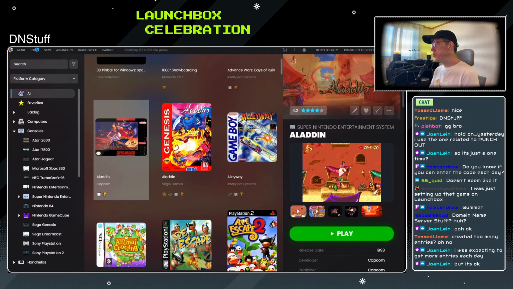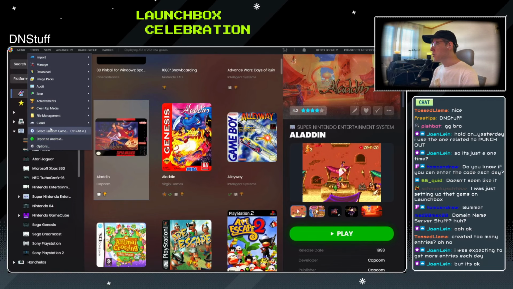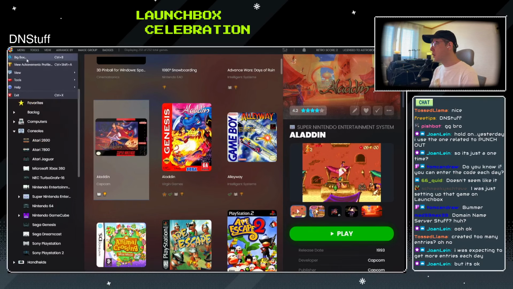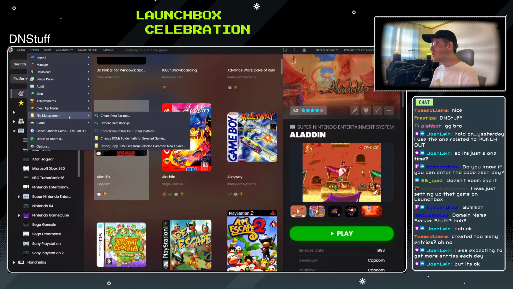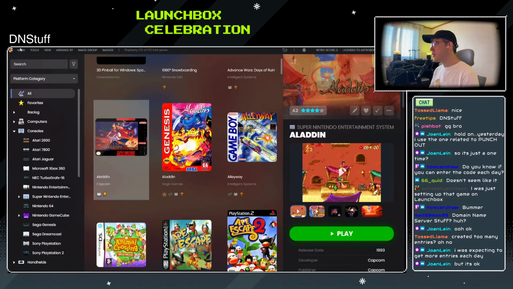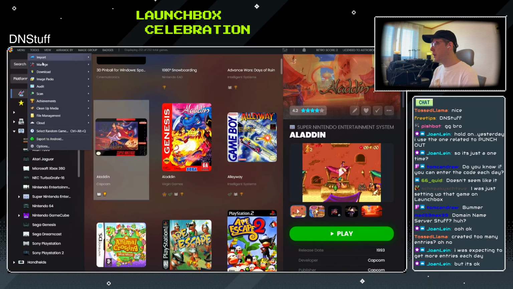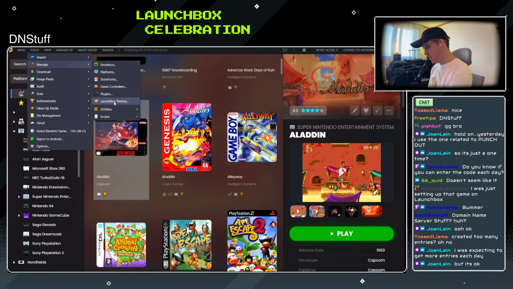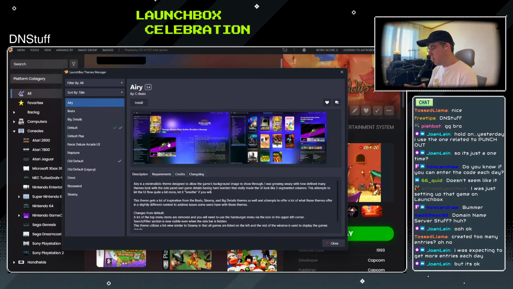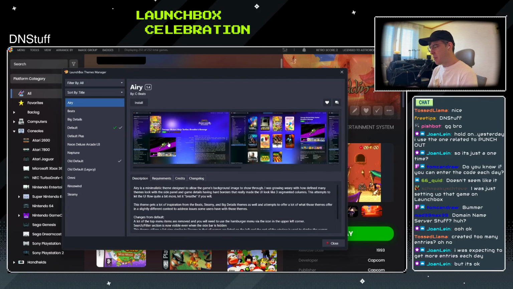We're going to go to Tools, and we are going to go to... I can't remember where it is. I'm blanking here. I've completely forgotten where it is. Oh, it's under Manage, of course it is. Yes, there we go. So under Manage LaunchBox Themes, I had a bit of a moment there. Under LaunchBox Themes, this is where we can configure the theme for LaunchBox.